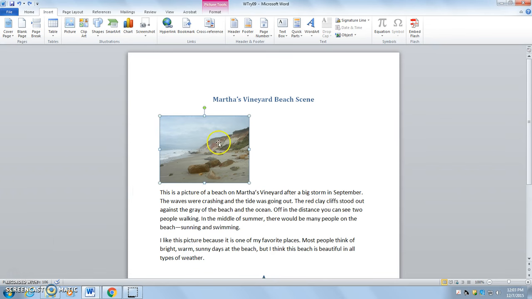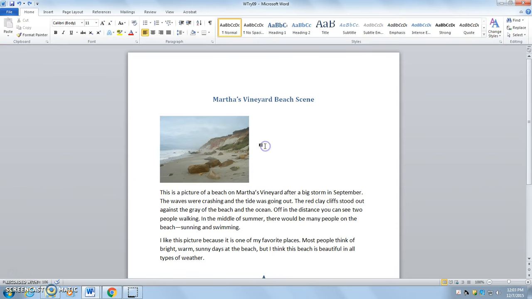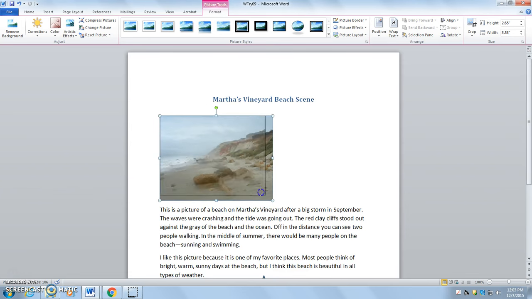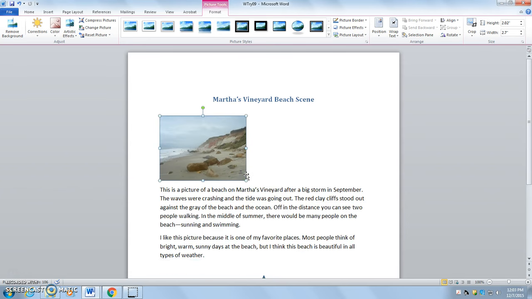So right now I have my object, which is a picture, selected. Here it has its own Picture Tools Format tab. When I click off, that tab goes away. When I select an object, it has sizing handles, which are the white circles and squares around it, in which, when I have my double arrows, I can make it bigger and I can make it smaller.